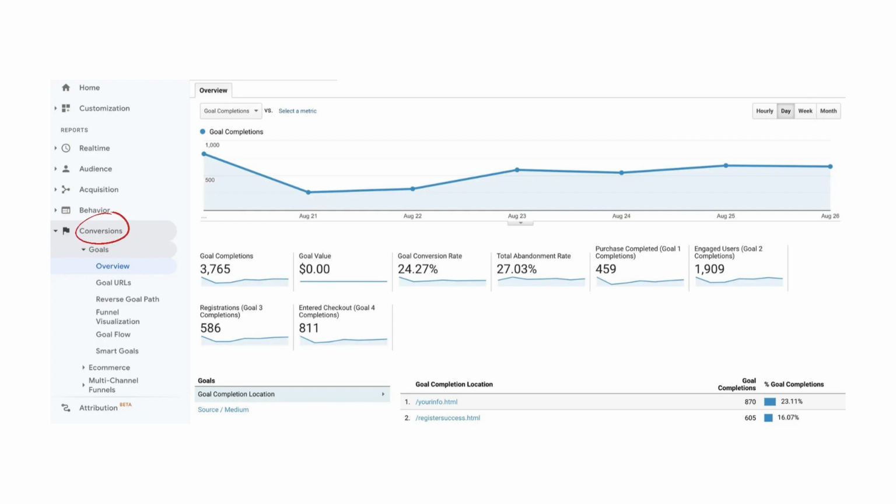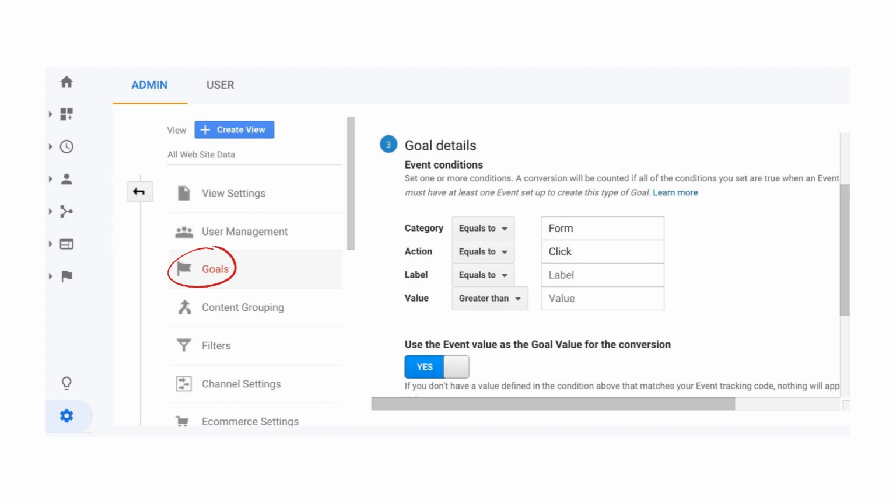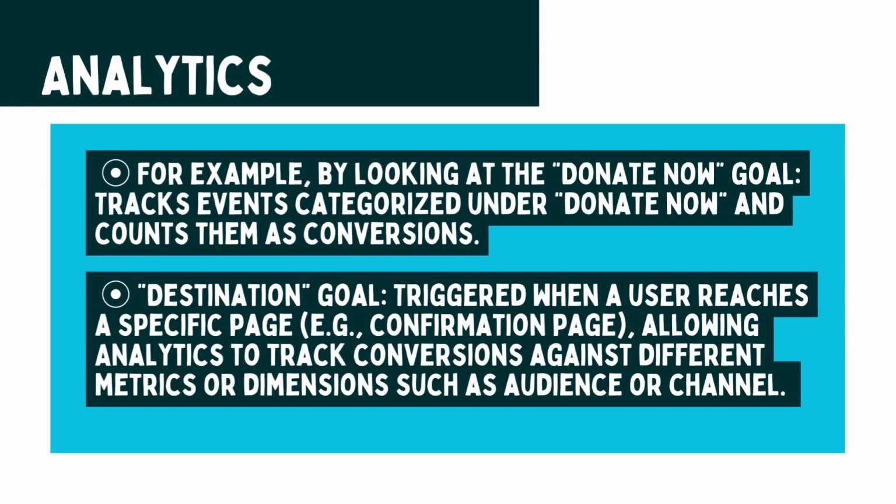There are 4 types of conversions in Google Analytics, which can be found under the Goals section in the Admin tab. Currently, this website has event-related goals set up, which were created using event tracking. By setting up categories and action, it's easy to turn a button click or any other engagement trigger into a goal that can be tracked in Analytics. For example, by looking at the new Donate goal now, I can see that it's set up to track any event that falls under the Donate Now category and counts it as a conversion.